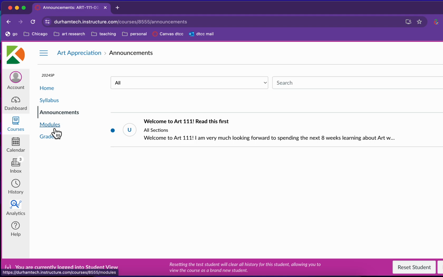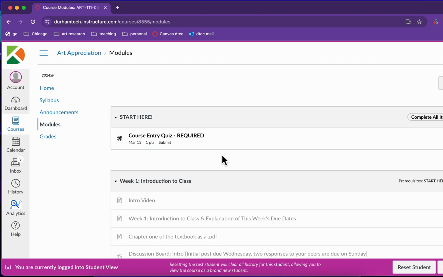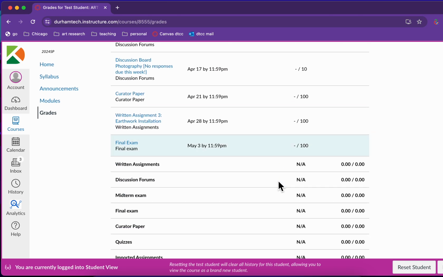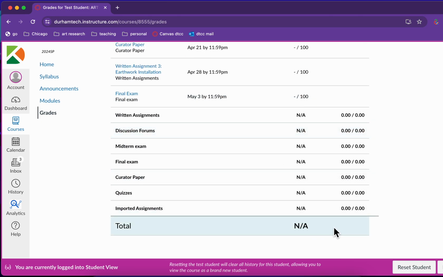And then if you continue to scroll, you'll see we have two final tabs on the left: modules, which contains all of the coursework, and then grades below it. Keep an eye on your grades because all of your grades will be updated in real time, and if you scroll down to the bottom, you'll be able to see what your actual grade is in the class at all times.